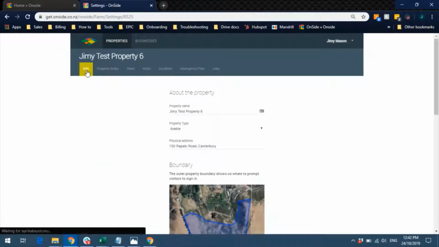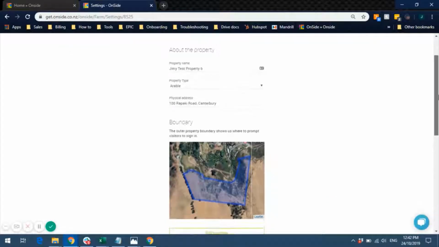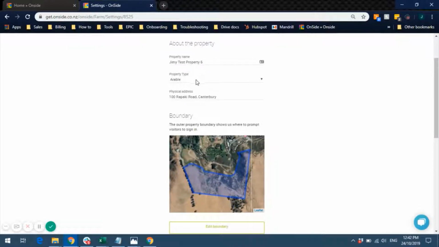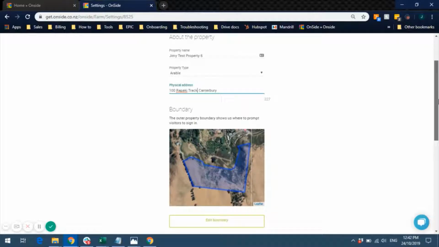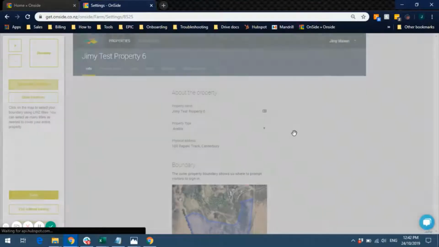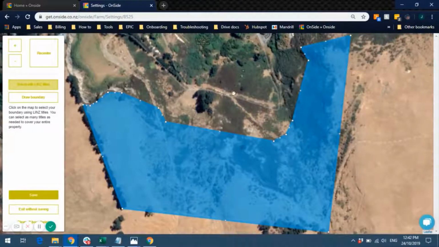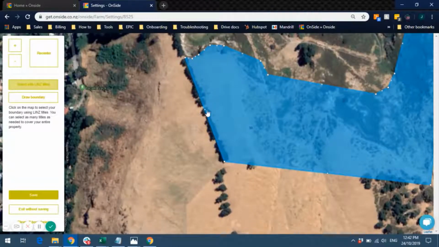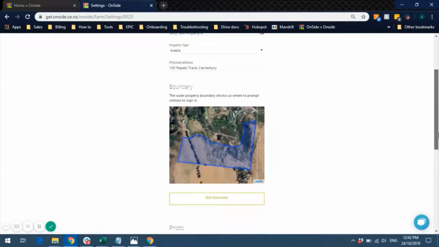So I jump into the info tab and I can edit everything about the property. So I can fix the name, I can fix the property type, fix the address. So let's go Rapaki Track, Canterbury. I'm going to edit the boundary. I'm not happy with it. So I've decided I do actually want to get this little square of land in here. So I'm just going to pull that out. Cool. I'm going to grab this one. I'm going to put that there as well. And save. Yes, that looks much better.